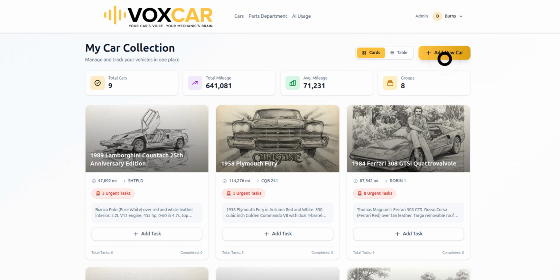Welcome to VOXCAR. Following is a quick tour including how to add a vehicle and use most of the core features. Click Add a new car now to continue.